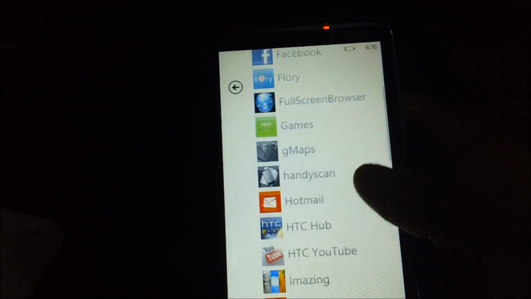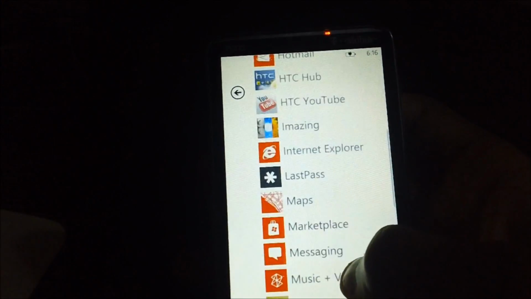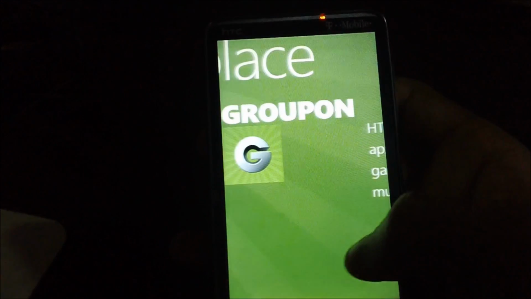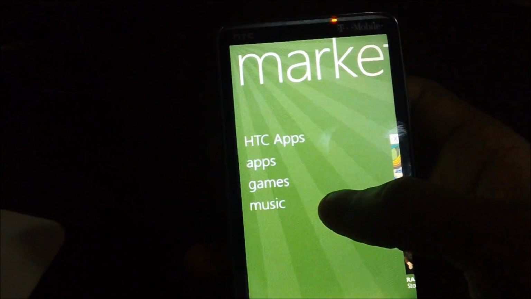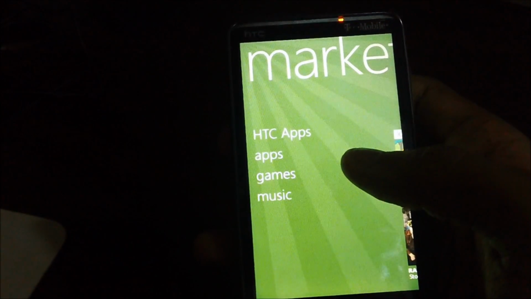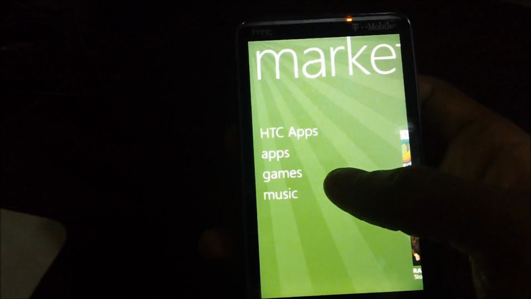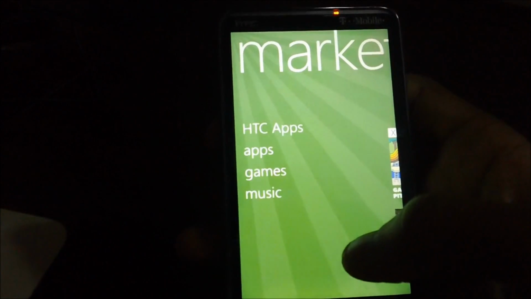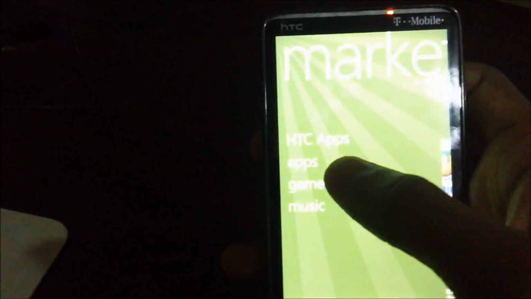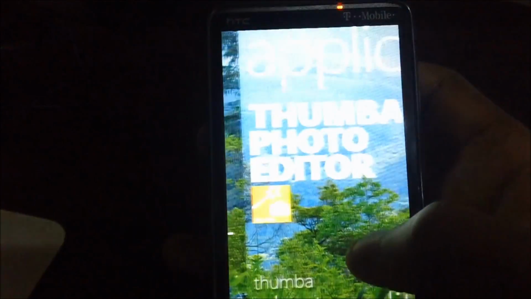So first up, you need to go to the marketplace, which can be done by selecting the marketplace option, after which the marketplace items will be loading up. So here it is. You'll find various options. Since this is an HTC phone, you'll have a separate category called HTC apps. Apart from that, other options include apps, games and music. Since we want to install apps, just tap on the option apps.